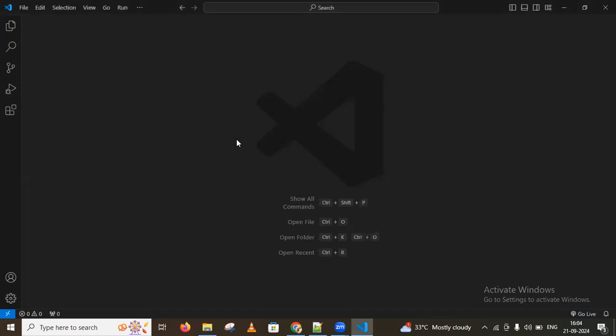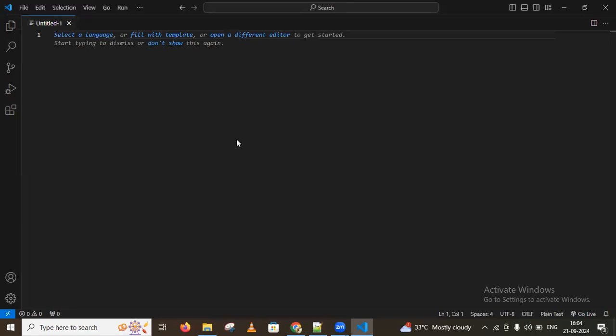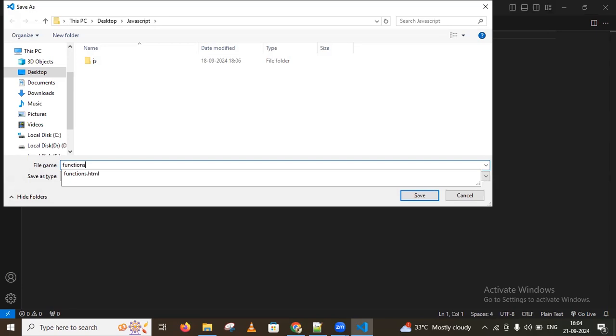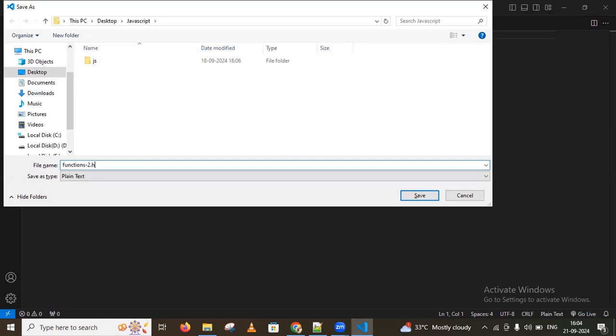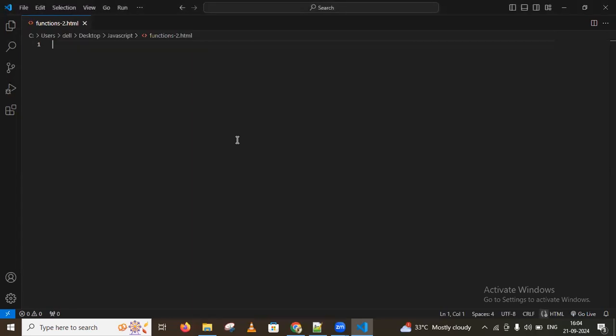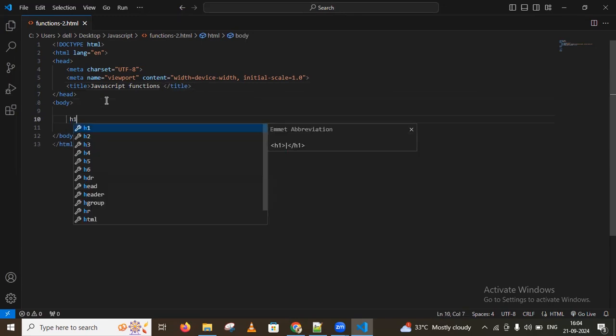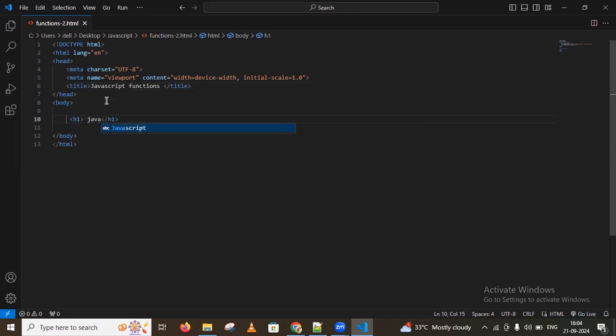Let me create a new file. Now I can save this file as functions2.html. Let me take here JavaScript functions. So I'm taking h1, JavaScript functions.